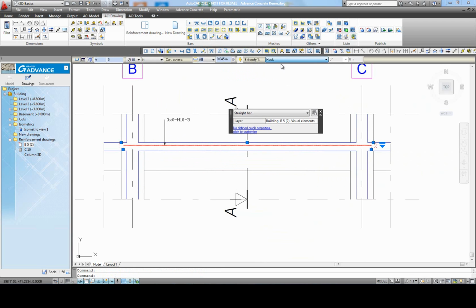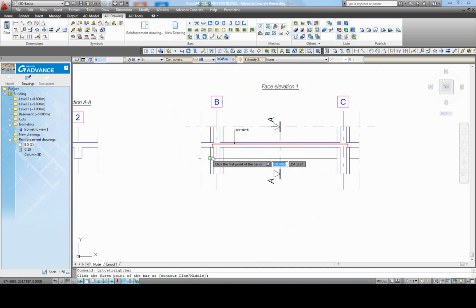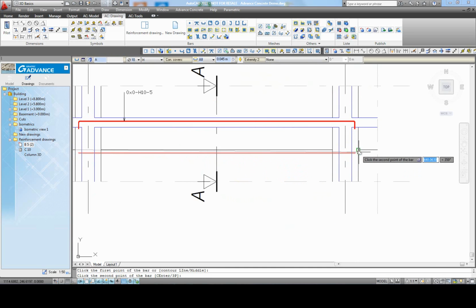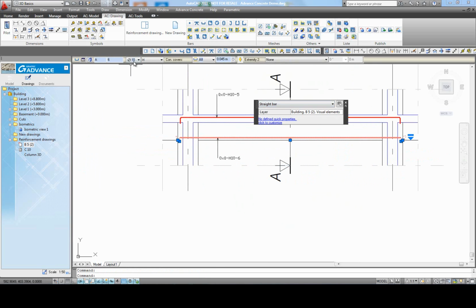We position first the bar on the upper side of the beam. From the bar properties list, we can modify the anchor length, or we can add hooks. We proceed similarly when defining the bar on the lower side of the beam.